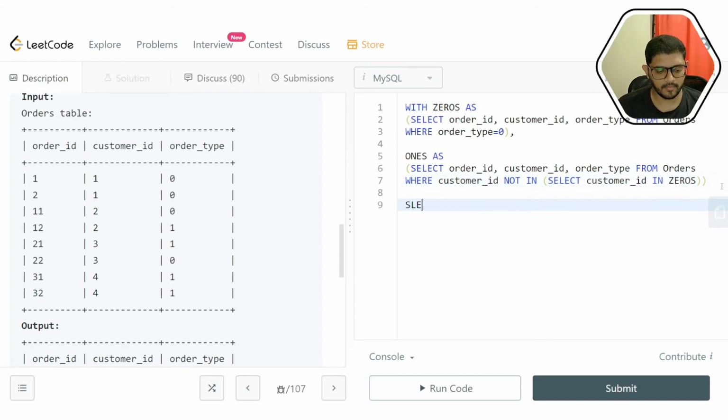Finally, we make the actual query where we select the rows from both tables, and of course we will have to apply union. We don't have to do any order by, since they said that we can return the table in any order. I think it should work.